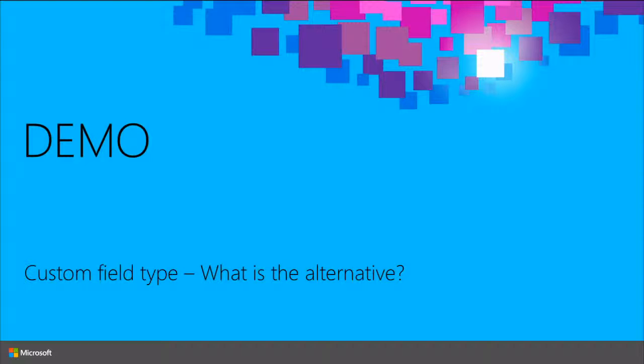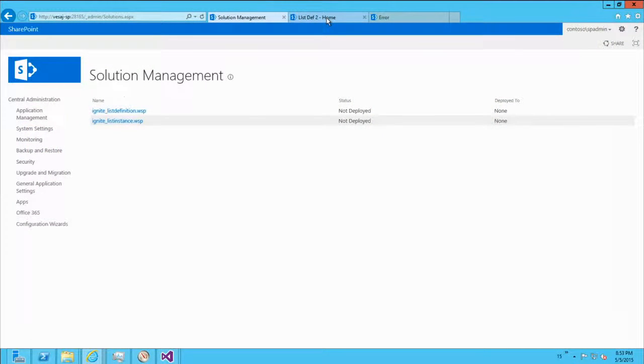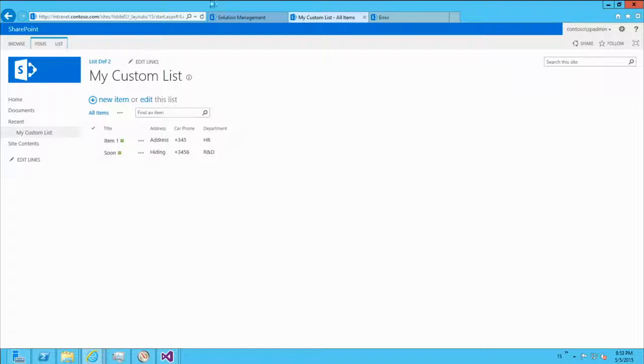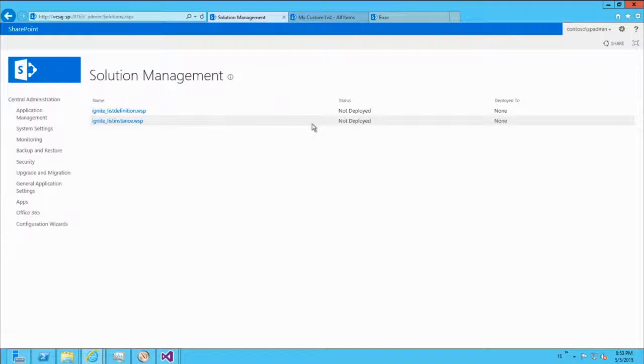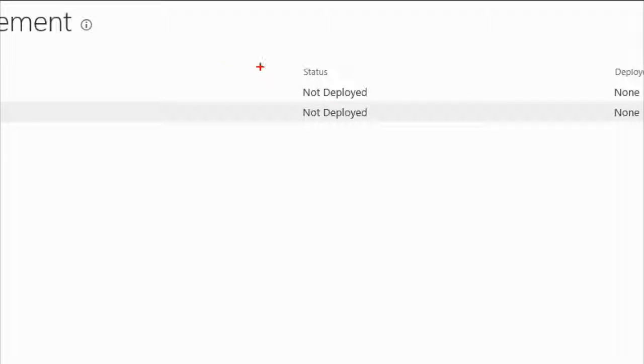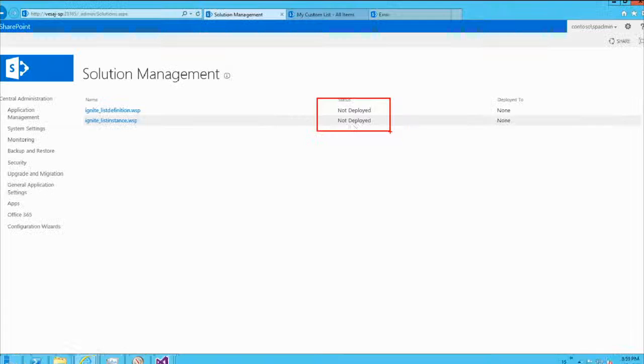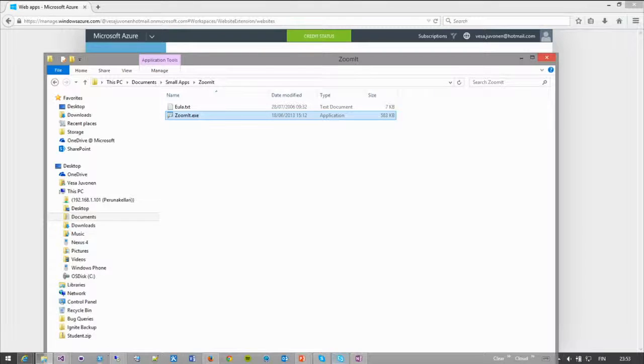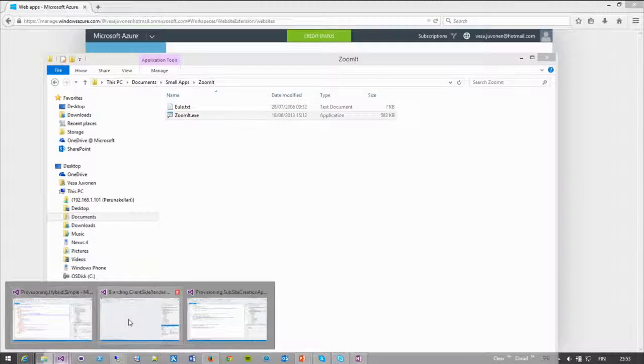So let me switch back to my demo machine. I just want to make sure you followed up on this one. I'm going to click here. We're able to see that my custom list is rendering properly. This is the previous demo, even though both of the solutions are retracted, just proving the case on the previous demo. Good. Moving back to the custom field types.